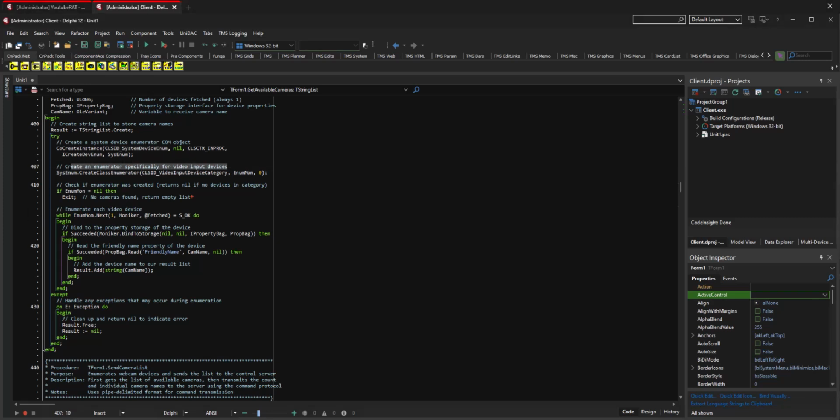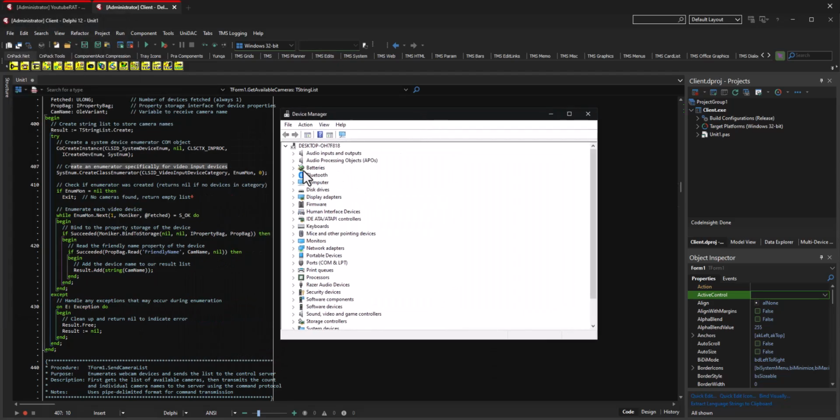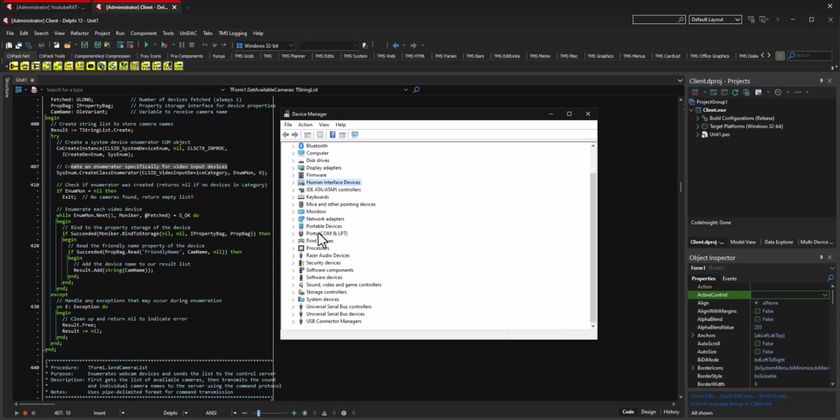So if I were to open Device Manager, it's basically saying, don't mess with any of this trash. All we care about is going into, oh gosh, if I can find it here, guys. It is not this, but it is the, good Lord, where is it?